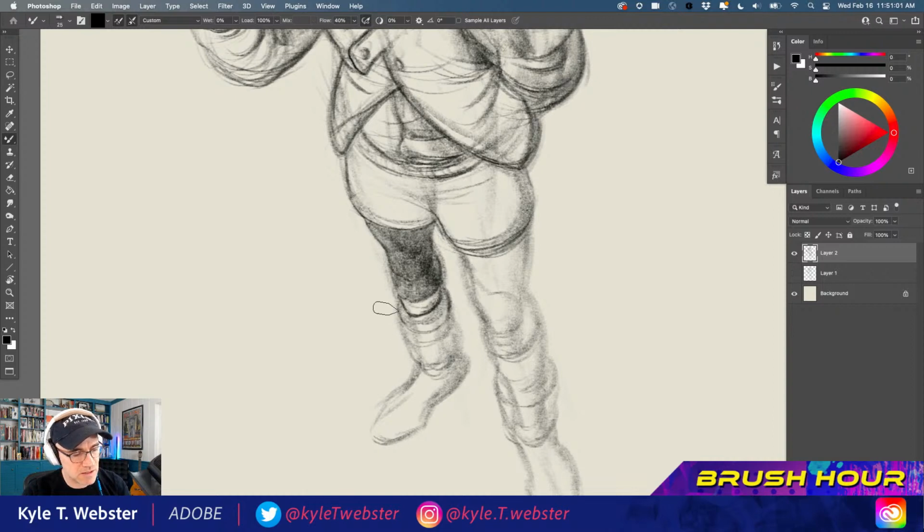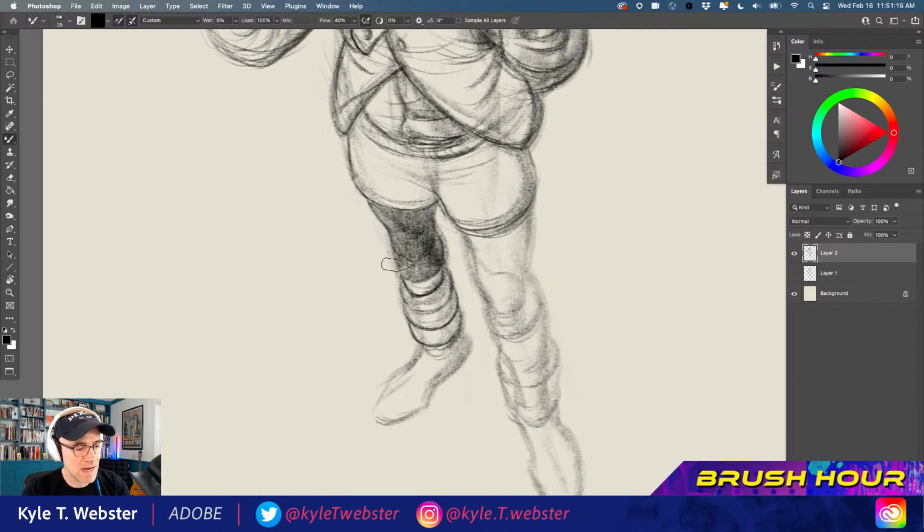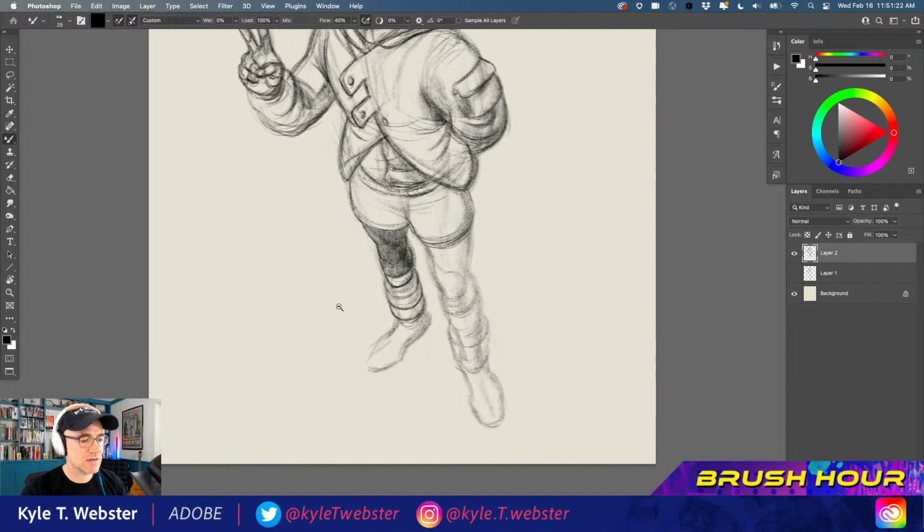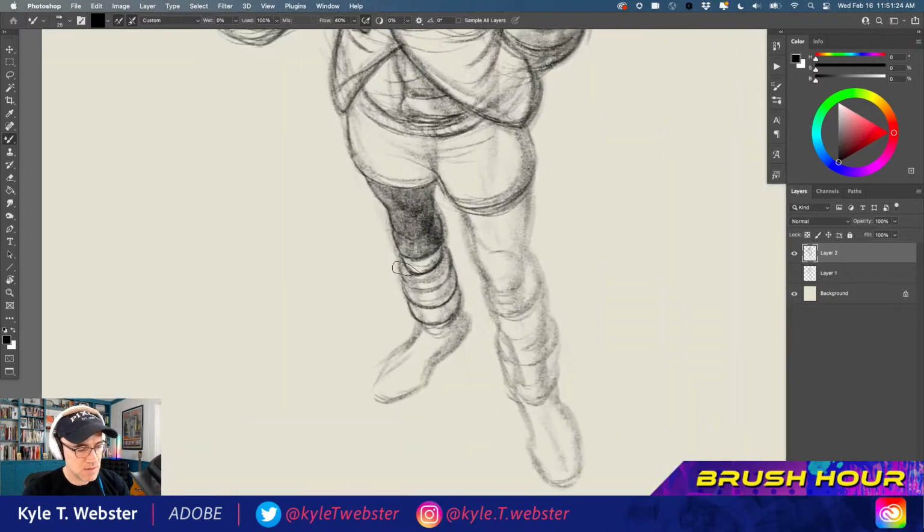Remember, these boots and the leggings and the shorts and everything, they're wrapping around something. And that something is foreshortened. So we need to make these lines do that. They can't be straight lines. They have to be curved lines that wrap around the thing. I know Brush Hour is not normally the place I talk about that kind of stuff, but keep that in mind. It's important.